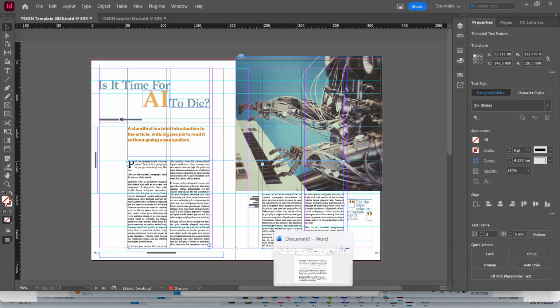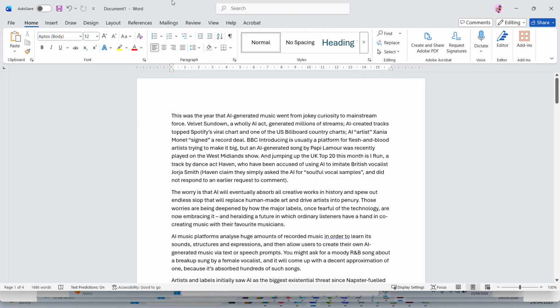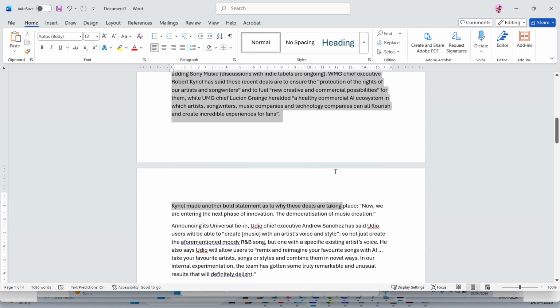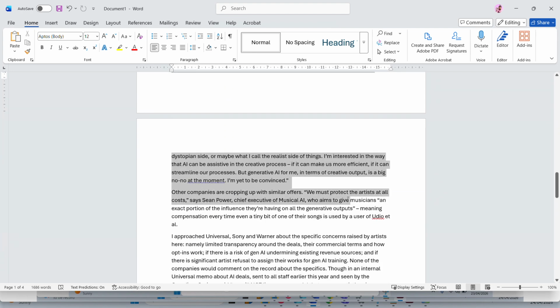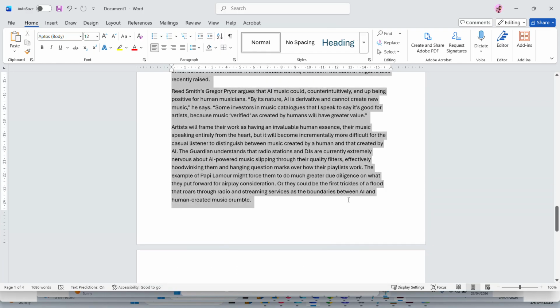Here's what I've done, ironically. I have stolen an article off The Guardian website about AI generated music, because I'm a thief. Never do this. This is purely for demonstration purposes only. So here's what I will do.